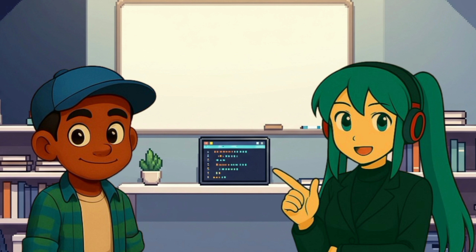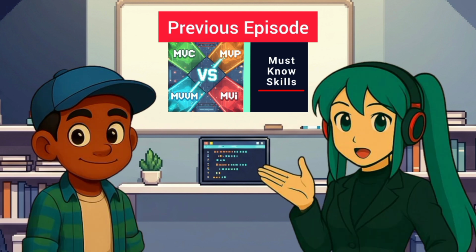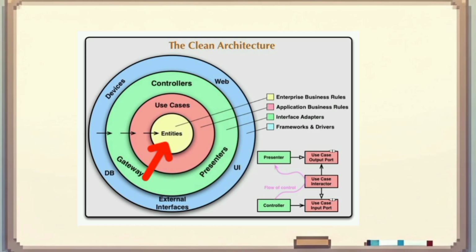The layers and their names in clean architecture are actually the same ones we discussed in the previous episode about design patterns, so I highly recommend watching that one first, as it will clarify many of the differences between these patterns. Let's start explaining the layers from the inside to out.